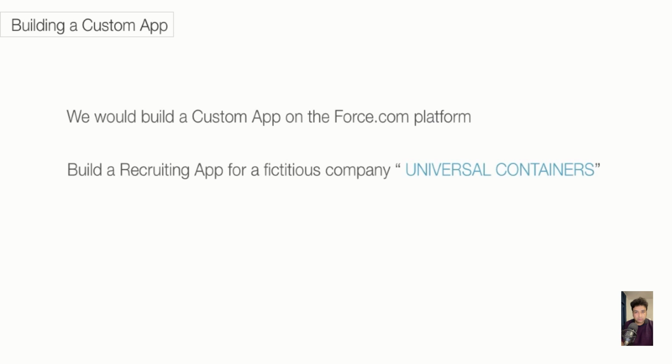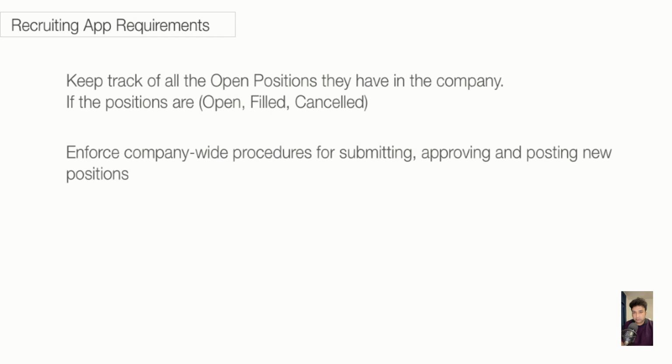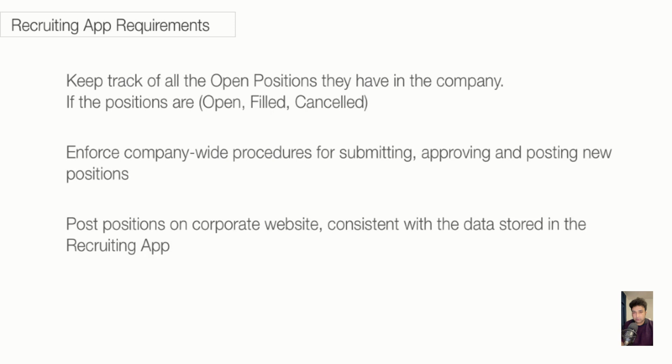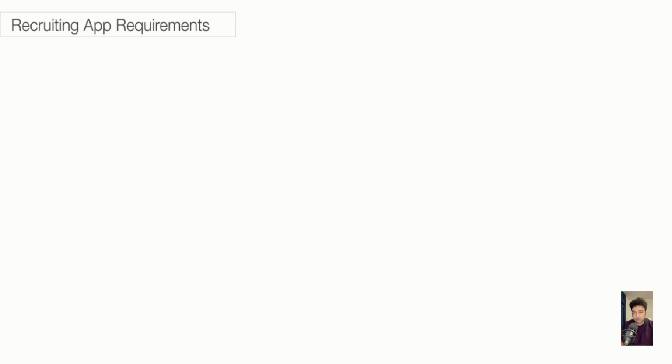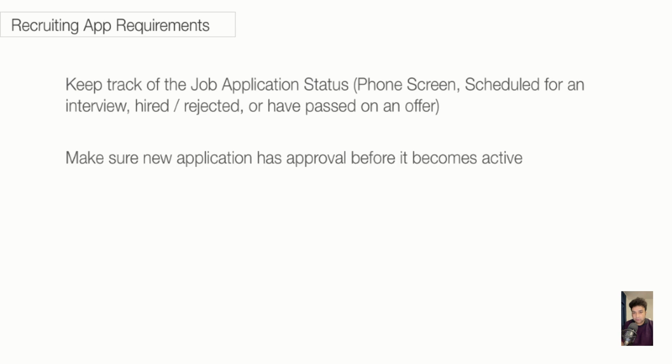There are a couple of high-level requirements they have. They would like to keep track of all the open positions they have in the company, whether the positions are open, filled, or cancelled. They would also like to enforce company-wide procedures on how positions are created, submitted, and approved. They would also like to have the recruiting application data in sync with their career portal. They would like to keep track of all the candidates that apply for different positions and track their job application, whether it is phone screening, scheduled for an interview, hire, rejected, or even offer passed. They would also want to make sure that the application has approval before it becomes active.